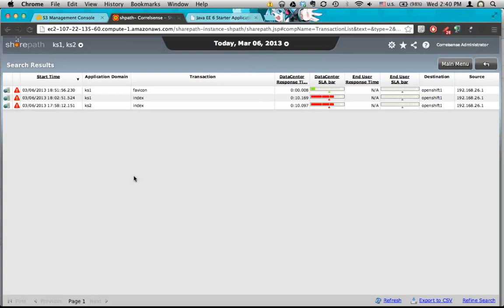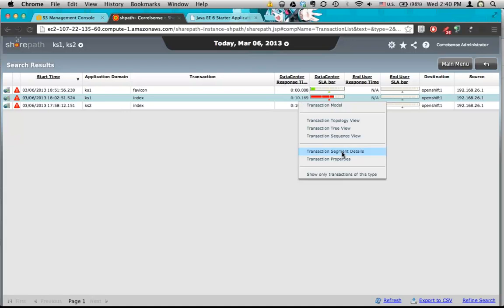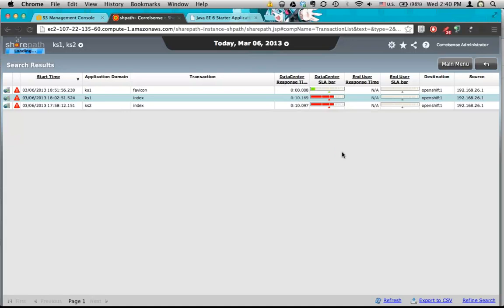So here we see every single click in the KS1 for a very specific time frame. And we can also search only for ones that actually did not complete successfully. So in this case, we see only the ones that actually had errors in them. And we can see the exact response time that was done within KS1 now. It was 10 seconds.